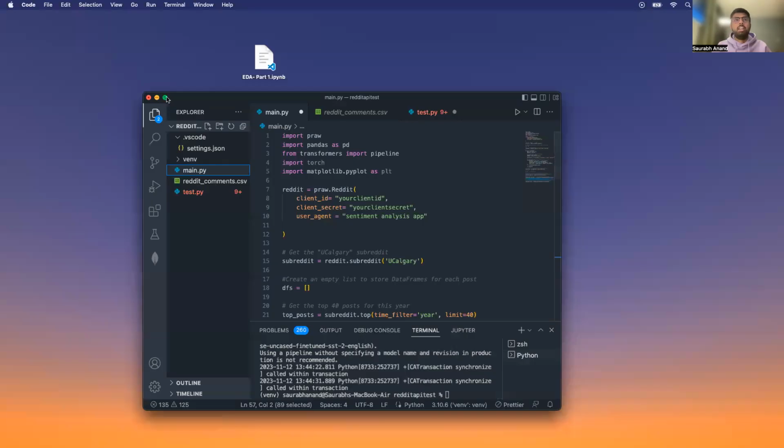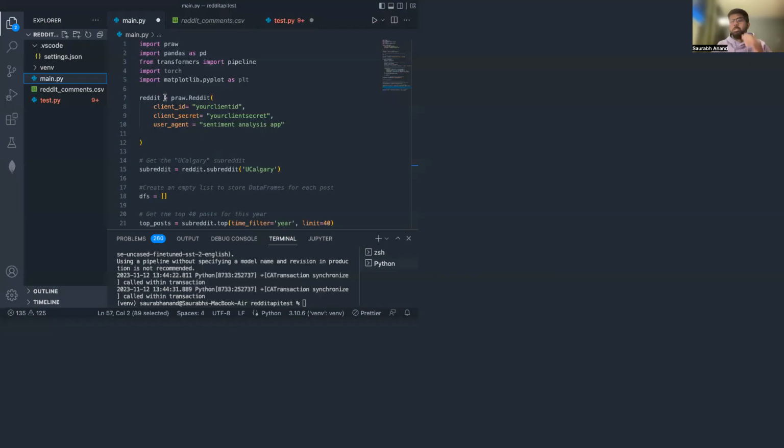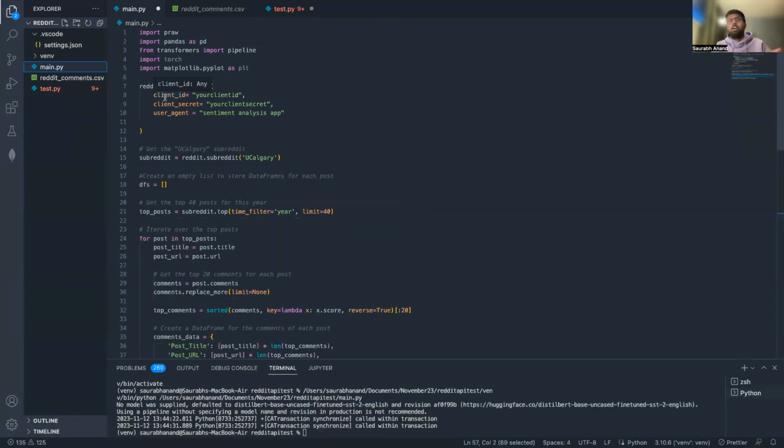And because I've already done this, just to keep track of time, because if you do it on the screen, it takes a lot of time. So first things first, you need to have PRAW installed, which you can do by pip install praw. And then after you do that, you'll get this client ID. Here, after you hit create an app, you'll get your client ID, enter that here, client secret, enter that here. And then in user agent, it's optional, you can put something like sentiment analysis app or whatever, right?